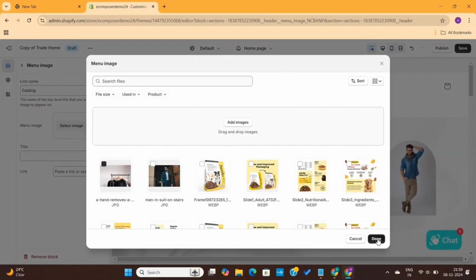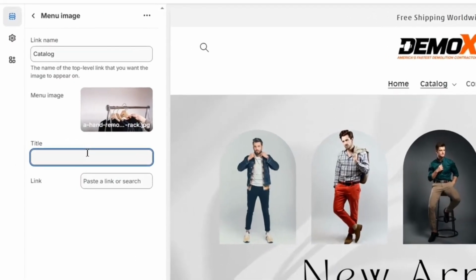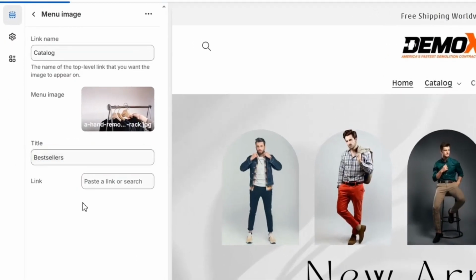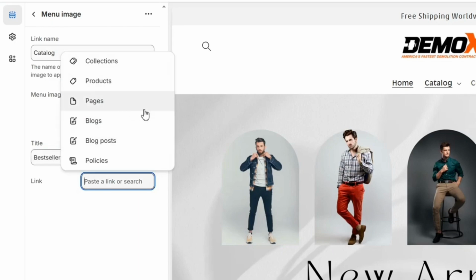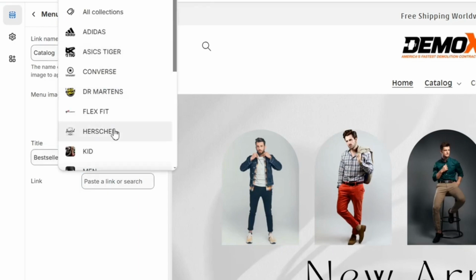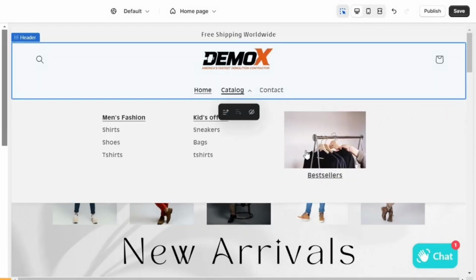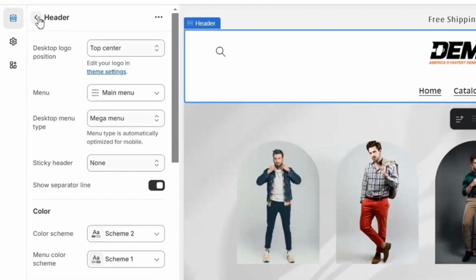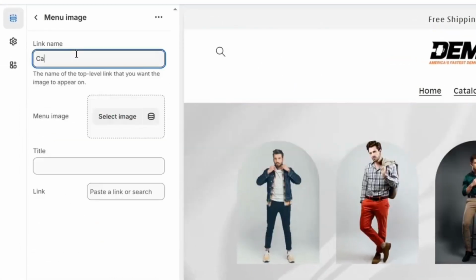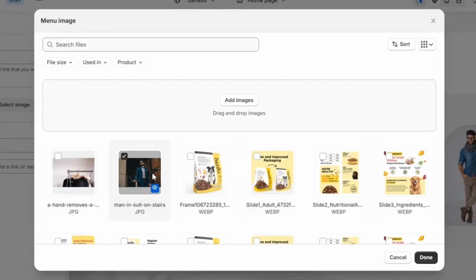And then confirm. Next, under title, I will name it as Best Sellers, and then in the link option, I will simply add a collection and confirm. And now if I click on Catalog, you'll see that the Best Sellers collection with the image is added to this menu. I will repeat the same process once again to add another image in this mega menu.